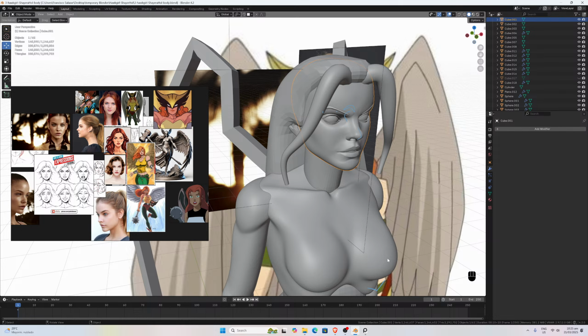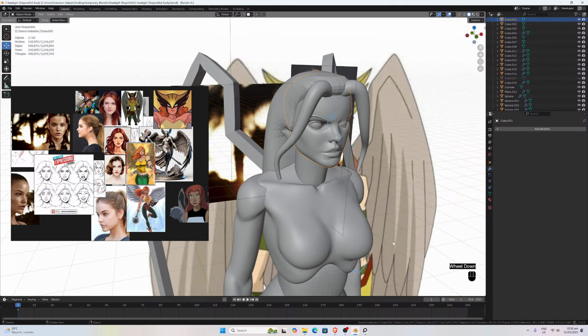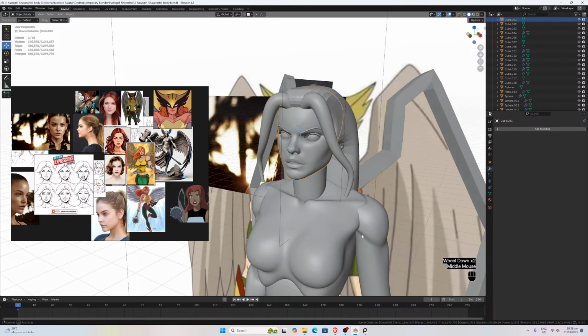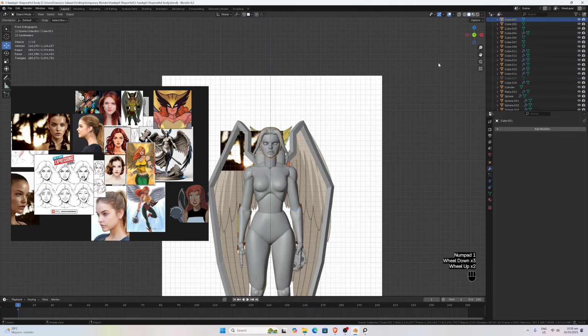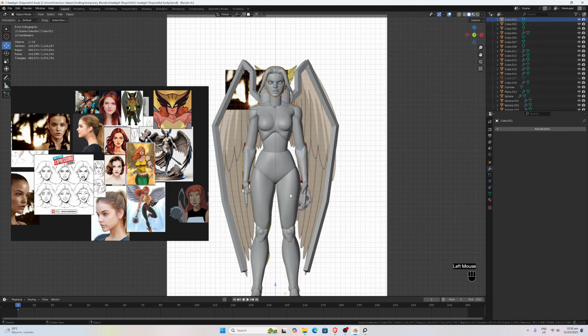So today we are going to continue with Hawkgirl, and today we're going to start working on the armor of our character. We're going to keep separated this part of the body because I'm going to change the position of this one. This one is going to be the same, but I'm going to keep this separated.